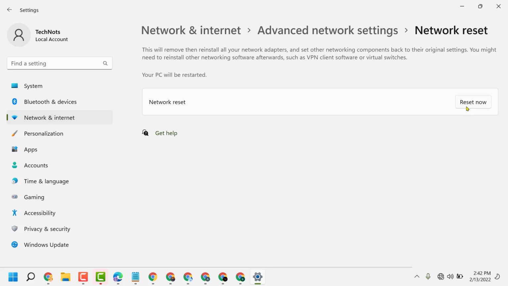Click on reset now and make sure once you reset you have to reinstall networking software like VPN client software or virtual device switches. And also guys you have to reinstall and re-enter password for your Wi-Fi connection. So click on reset and restart your PC and re-enter password for your Wi-Fi.